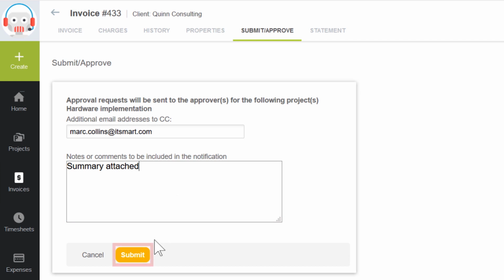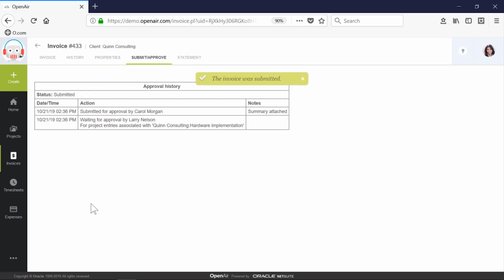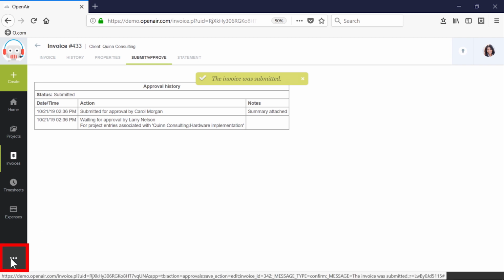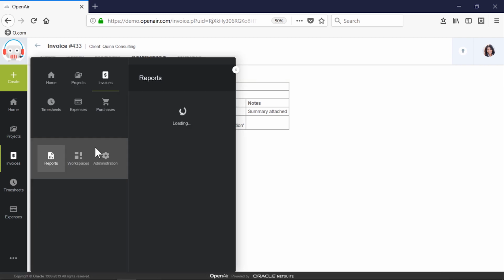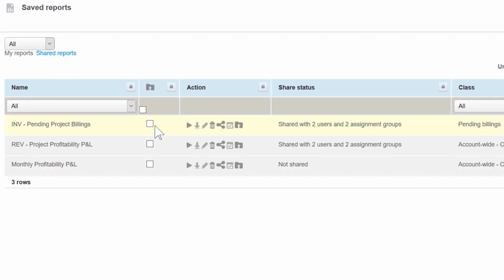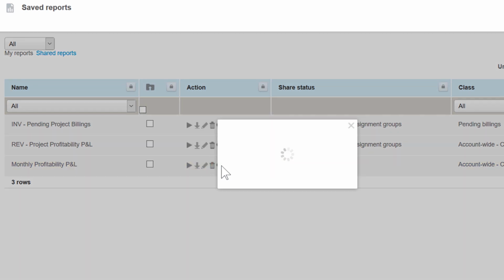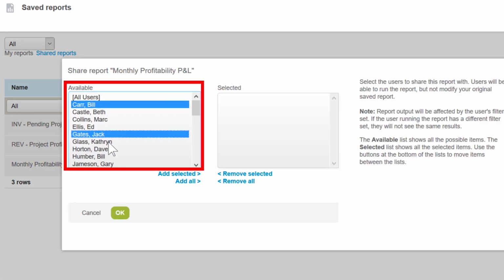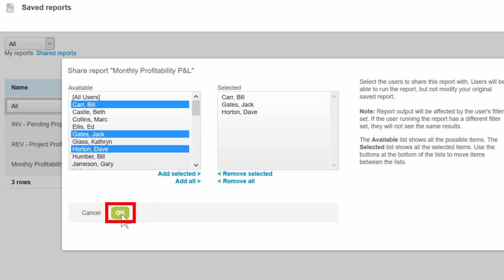Now that we've finished billing all of our projects, we're going to prepare the profitability report for company executives and directors. Let's head over to our reports to start the process. Rather than manually sending the report each time, we can share the report to the users who need to review it periodically. We'll select the users who need the report and then save the list.